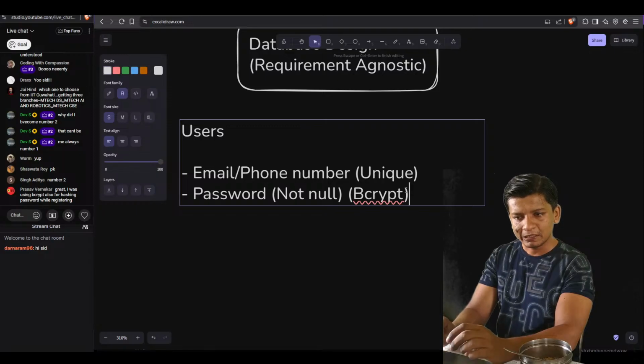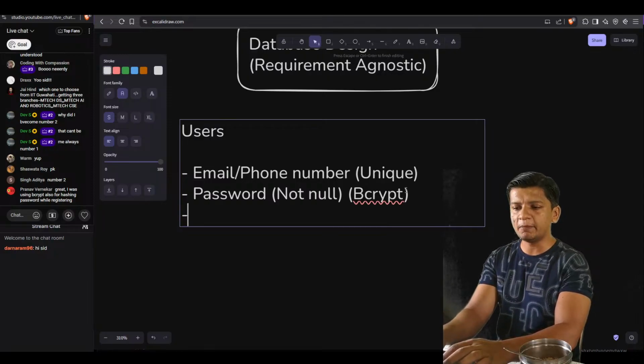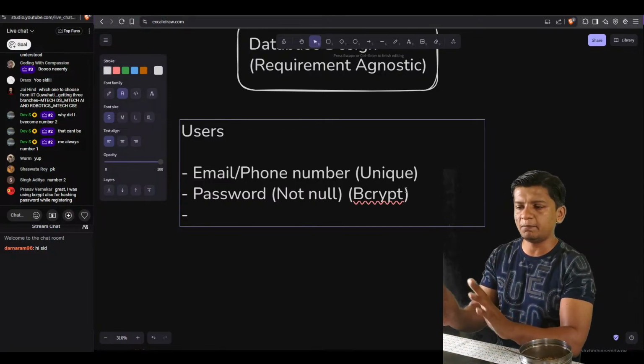Hey, Warm. I was using Bcrypt also for hashing password by registering. Yep. That's what I recommend, but you can also do a salt secret based password.